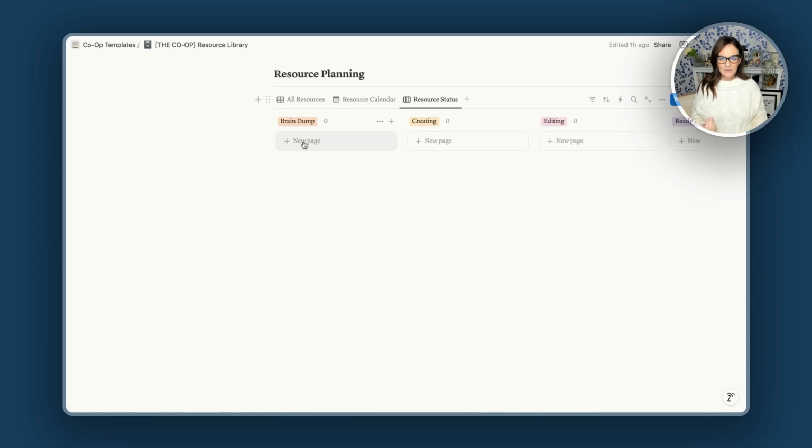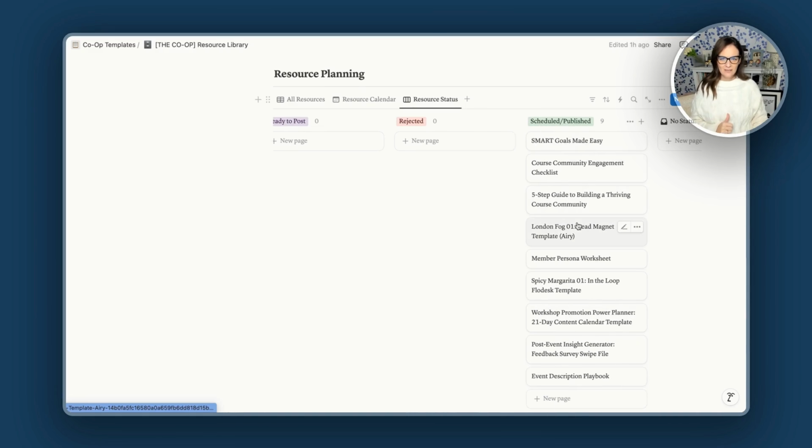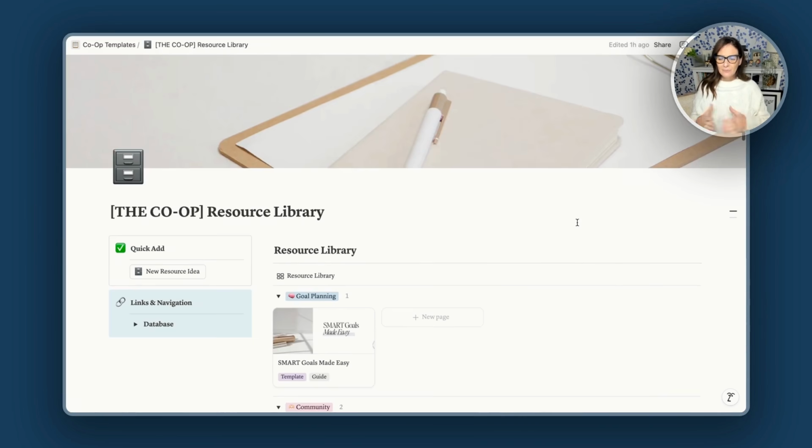You can head right over here and start dumping into the brain dump all those things that are churning in your head that you want to get into the community. And this allows you a space to go through a process of creating it, editing it, getting it ready to repost, and then finally scheduling it. So I really am hopeful that this Notion template will help you on your journey of either organizing your resource space or creating a resource space within your Circle community.